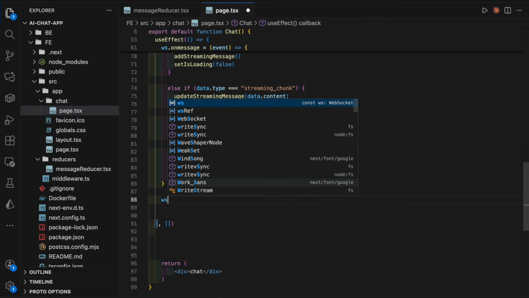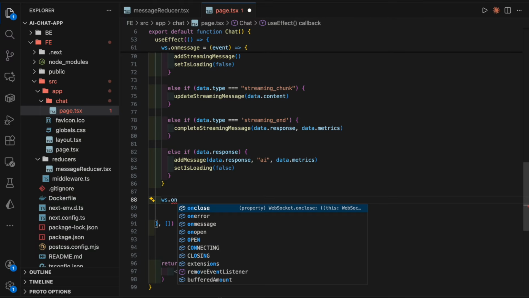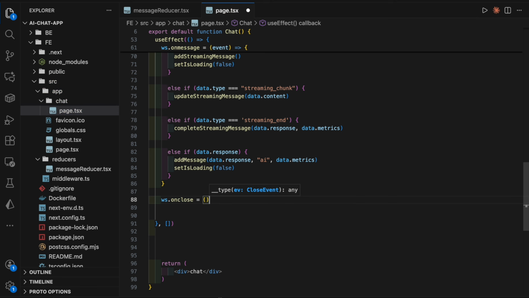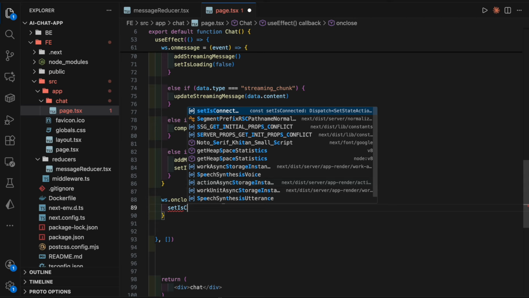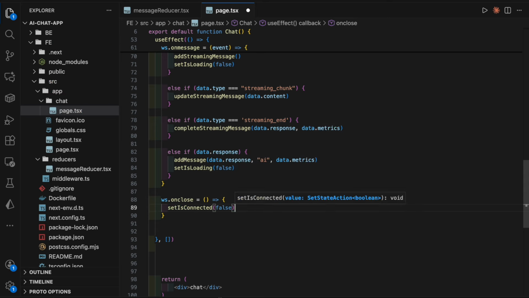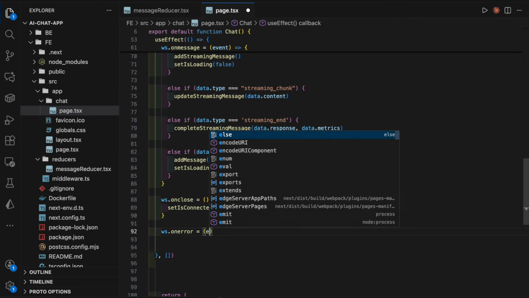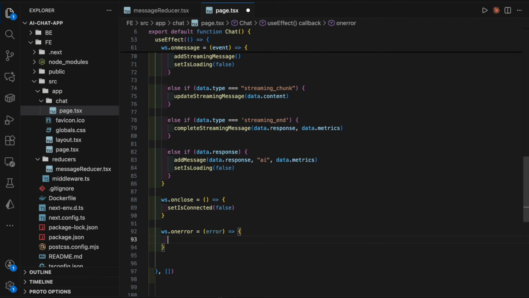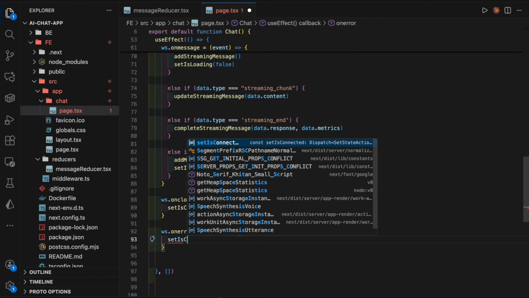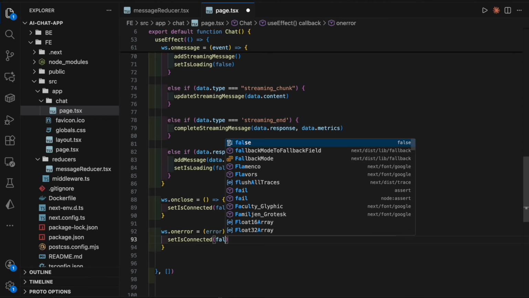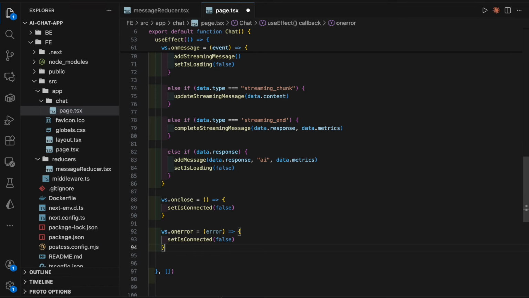So once we've done that, we need a handler when the WebSocket connection closes. So WebSocket.onClose. And in this handler, we will simply say set is connected is now false. And then finally, we'll need a handler when WebSocket encounters an error. So WebSocket.onError. We'll take the error as a parameter. And then we will say set is connected is false. Don't have any error state for now, but we could easily add that if we wanted.